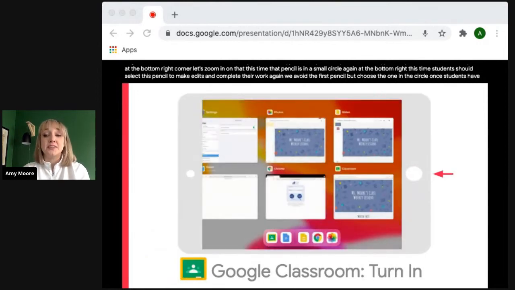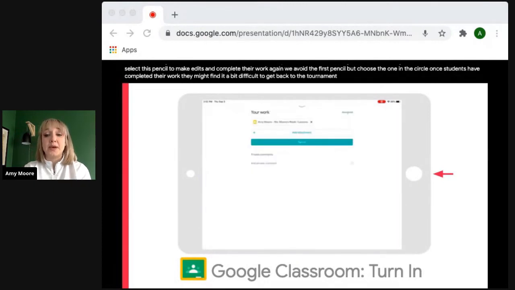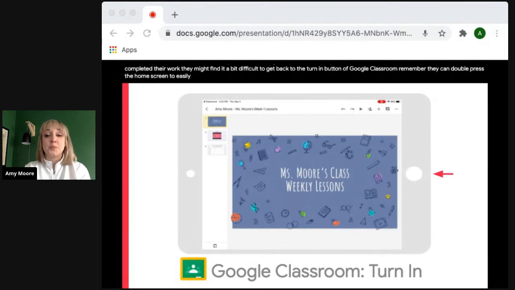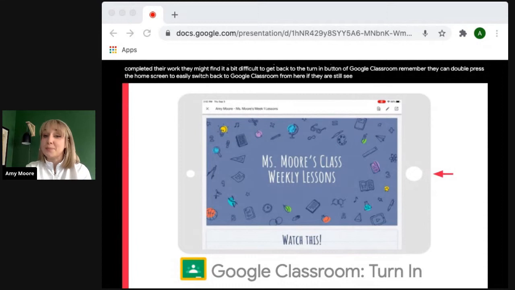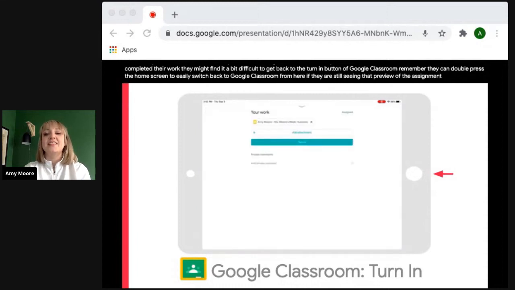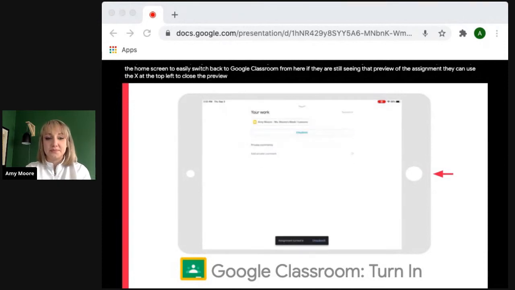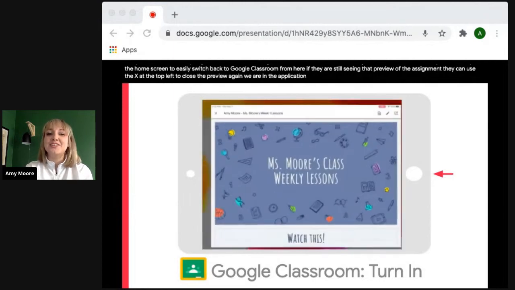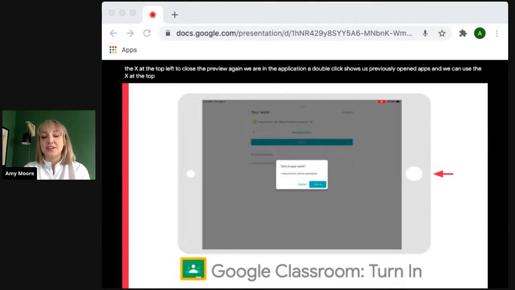Once students have completed their work, they might find it a bit difficult to get back to the turn-in button of Google Classroom. Remember, they can double press the home screen to easily switch back to Google Classroom. From here, if they are still seeing that preview of the assignment, they can use the X at the top left to close the preview. Again, we are in the application. A double click shows us previously opened apps, and we can use the X at the top left to close the preview.